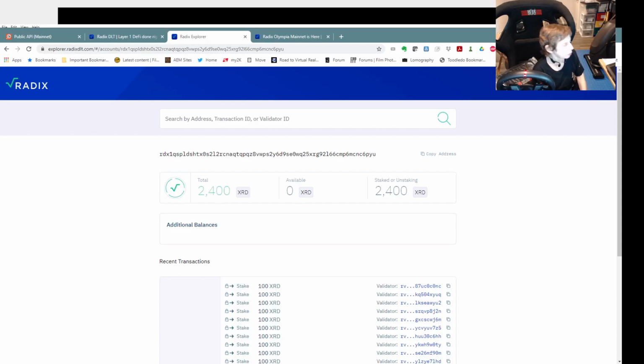Okay, so now that we have our Radix node, what I wanted to do is have a look at some of the commands. Now this is to the mainnet, which we did in fact connect to.